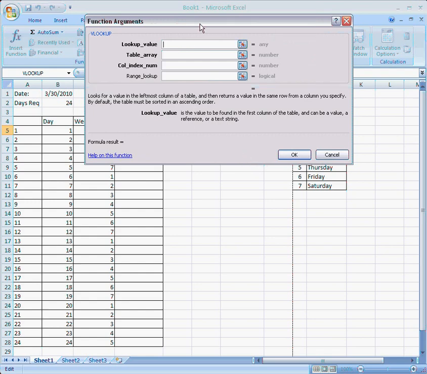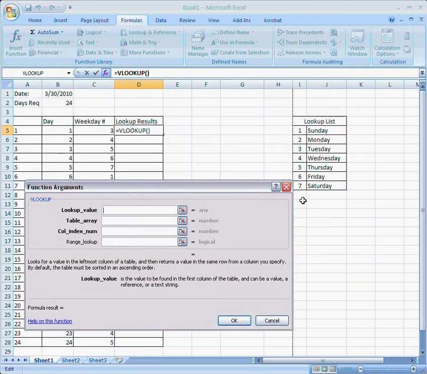Okay, now we're going to want to move this window down so we can see everything in our cell. So for our lookup value, you're basically going to want to do the number to the left. So we're going to take the weekday number, and then go for our lookup list, which will be our table array, and display the cell within. So lookup value for us would be C5.